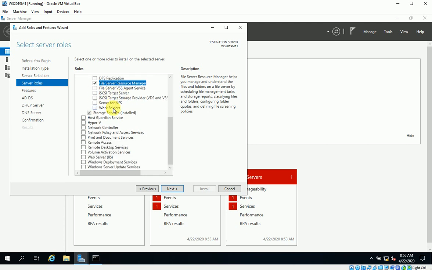Once these four options are selected, I need to proceed further, but I'm not going to install any other role. If you want to install any other role, you can install from here: Hyper-V, Network Controller, Print Services, Remote Access, Remote Desktop, and then Web Server, Deployment Services, or Windows Server Update Services. So I'm going to move further now.